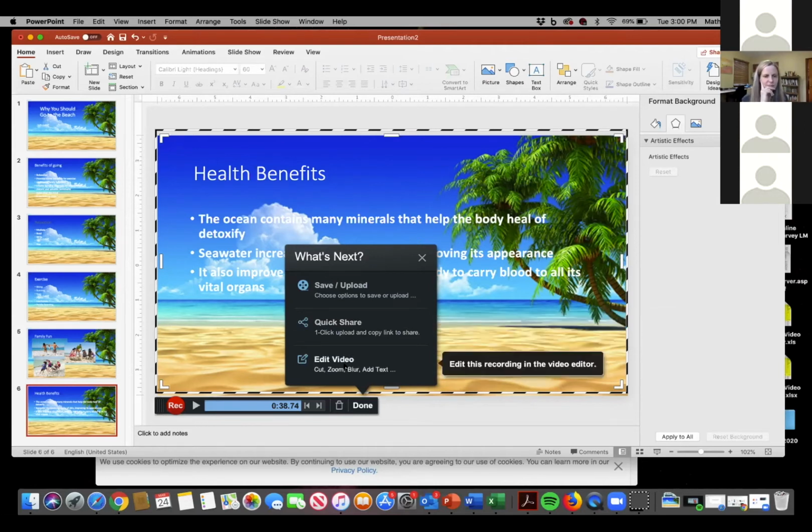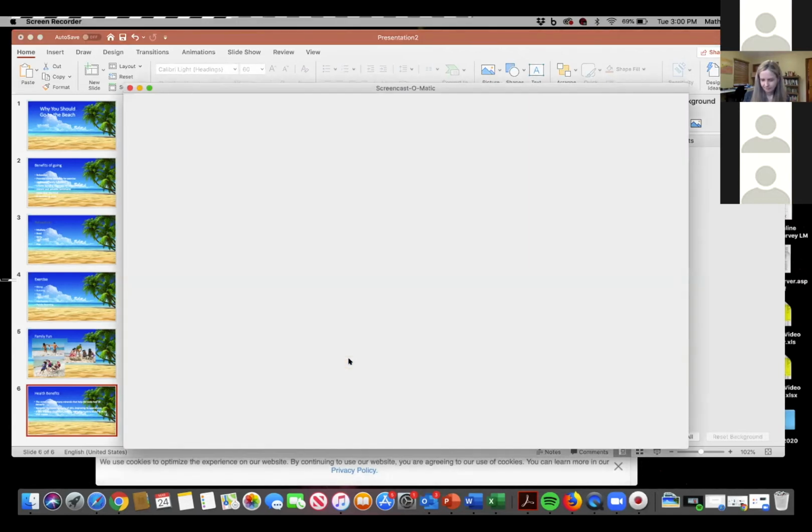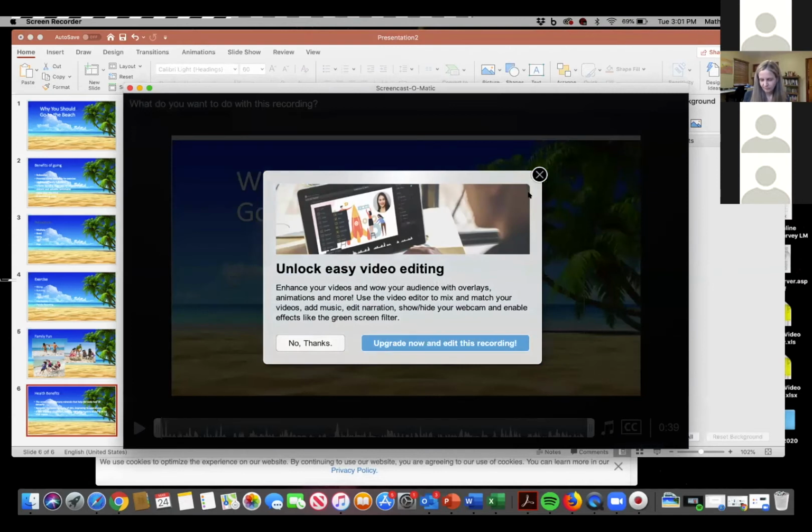Or I can actually edit my video. I can cut it. I can snip it. Plus, as it shows here, I can push it out to Zoom or blur. I can add text to it. So there are some editing capabilities you have in this area. But as I mentioned, in order to do that, you have to upgrade to the next plans.